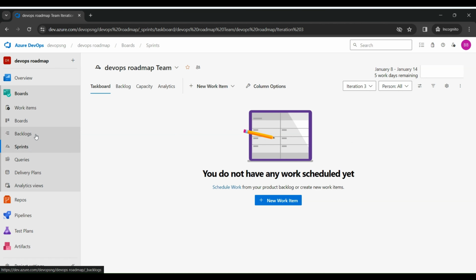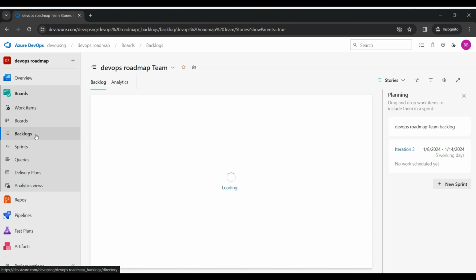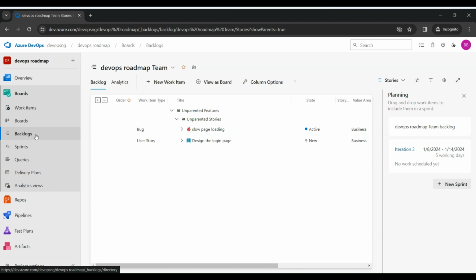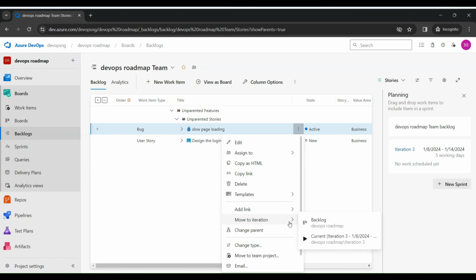So, like I said, the first thing you need to do is to assign backlog items to your sprint. That means you are assigning these backlog items to this iteration. So I'm going to be doing that. One thing I need to do is just to click on this button and move this item to iteration 3, which is the current iteration.